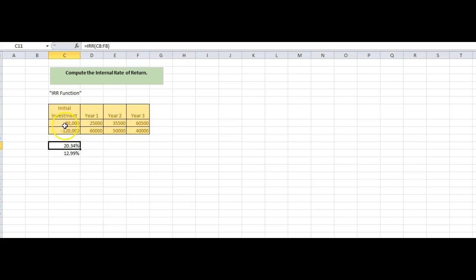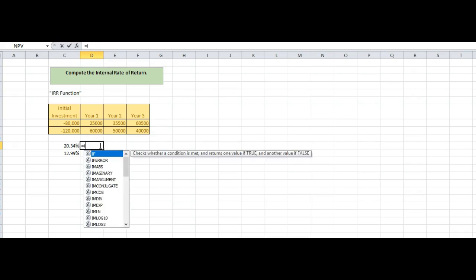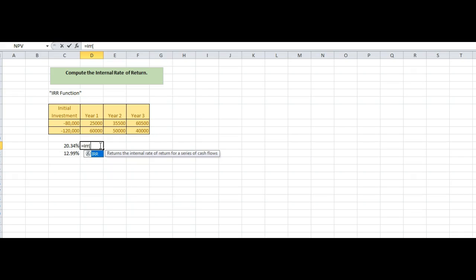So what do you have to set up? The initial investment and each year's return on that. Then type in equal IRR in parentheses and simply select that range, and it will give you the internal rate of return. And sometimes that's a quick and dirty, easy way to calculate what the return is. Another way of doing it, you can do that and then compare.